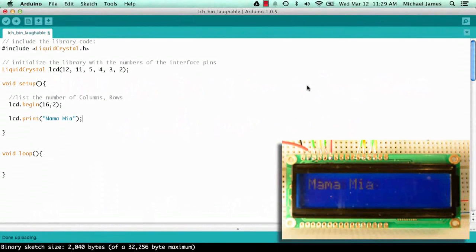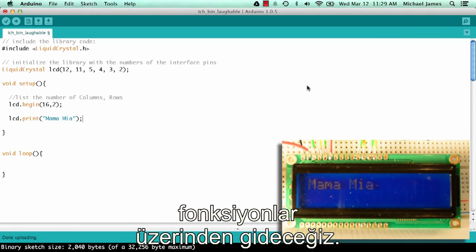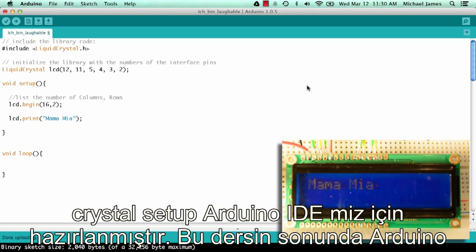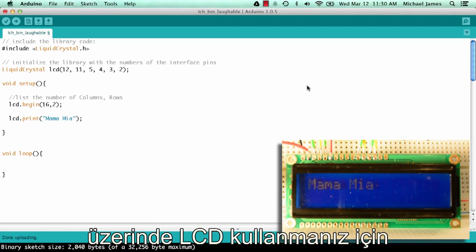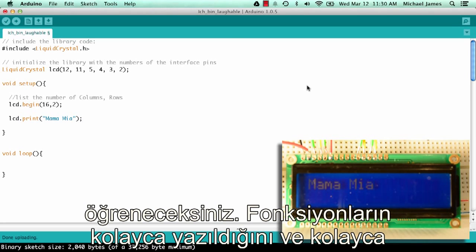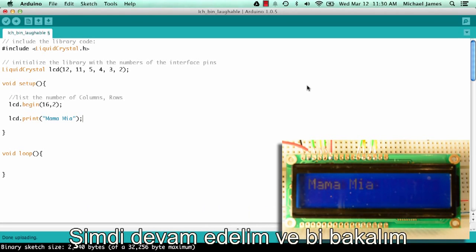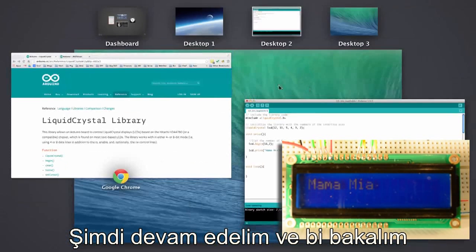Welcome to this tutorial where we're going to run through all of the functions in the Liquid Crystal library that is set up for your Arduino IDE. By the end of this tutorial, you should be familiar with all the functions that you can use in the LCD library when you're setting up an LCD with your Arduino. It turns out to be really easy to do this, and the functions are really easy to implement. So let's just go ahead and take a look.